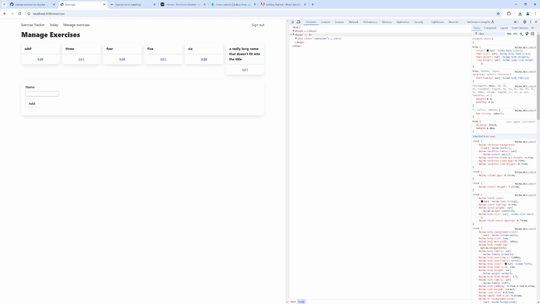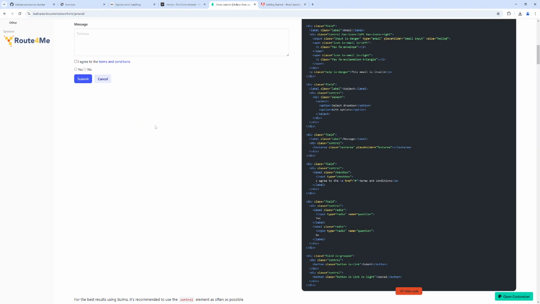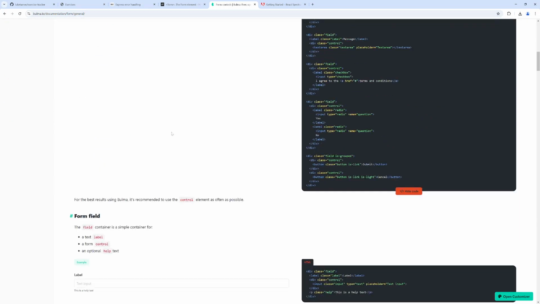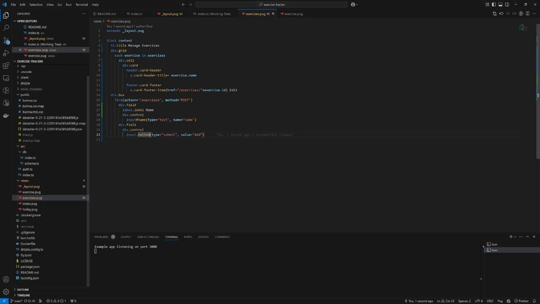Okay, so we have this little widget here where you can add a new exercise, and it looks a little better than what we had before. Still looks kind of janky, far from perfect, but better. And here we could put even a little title. Create new exercise.